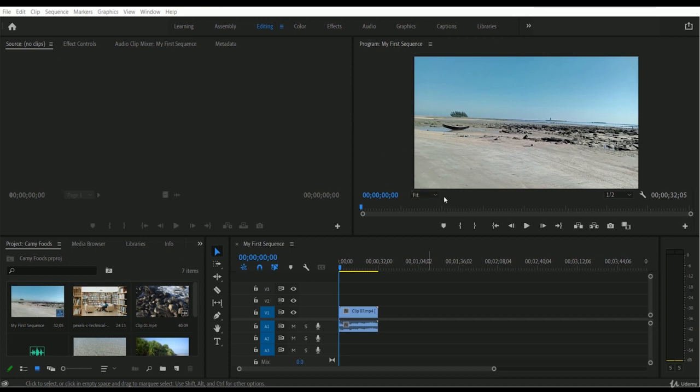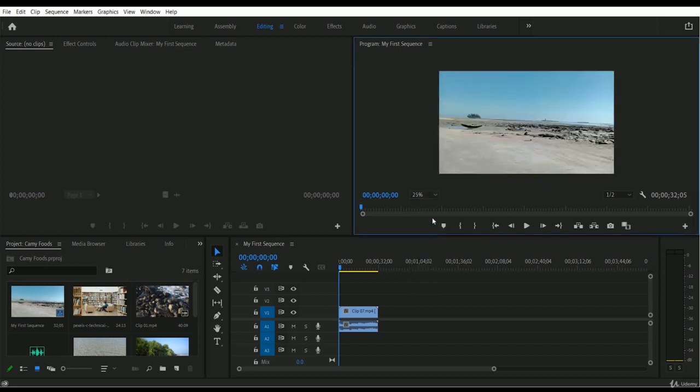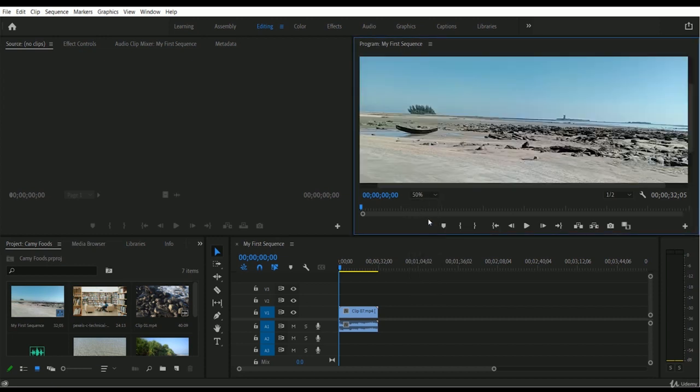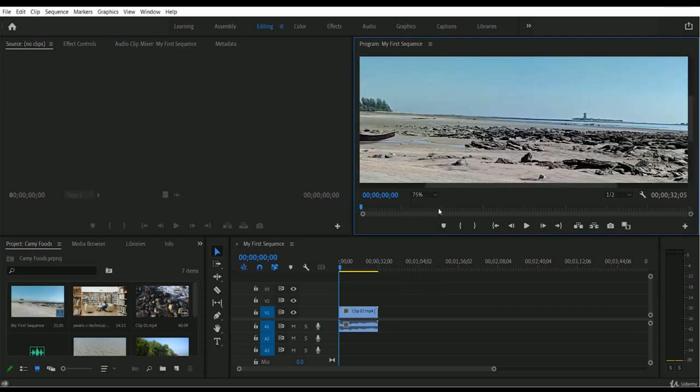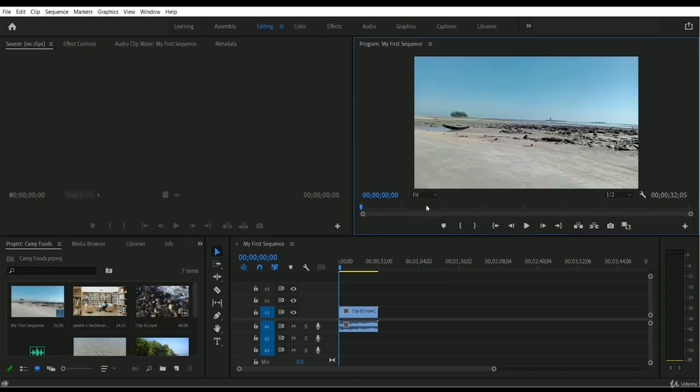Right now we have fit, but if you want a smaller preview, then you can go for 10%. You can take a look, it's really small. Then you can increase the zoom to 25%, 50%, 75%, 100%, and many more. But when you go for fit, this is the appropriate preview for this program monitor.